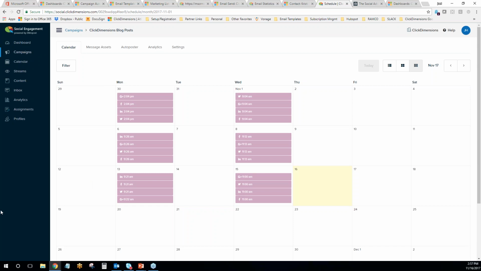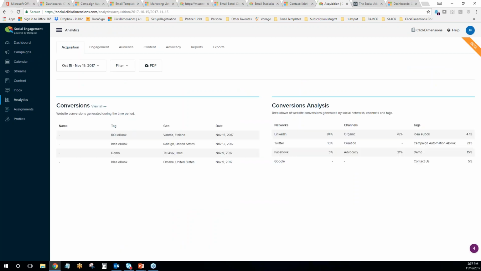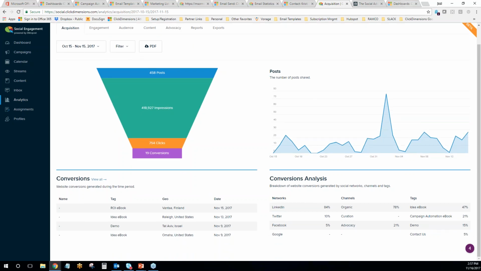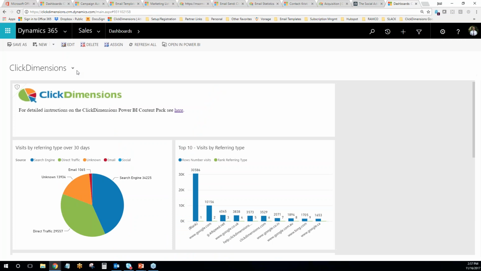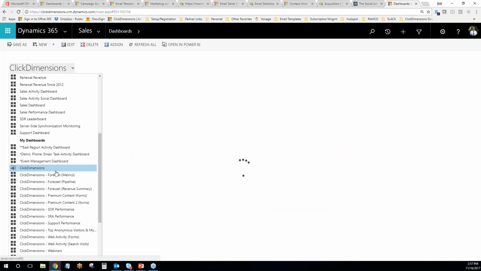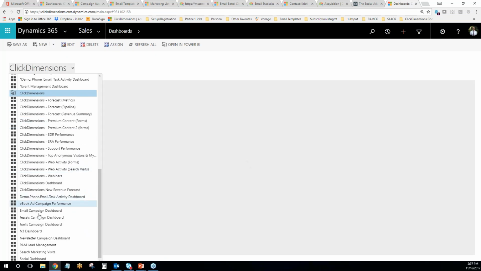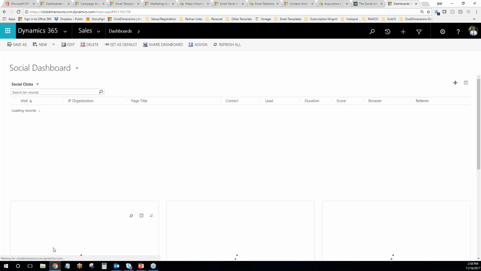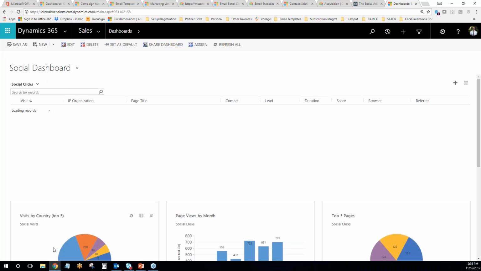And then, of course, you're going to be able to get all the analytics on some pretty nice views and dashboards based on all the types of posts that you're doing, conversions, conversion analysis. And then once again, let me pull in our social dashboard here so you guys can see this. You're going to be able to get all of this information in Dynamics 365, and see how your social campaigns are actually performing within your Dynamics 365 environment.